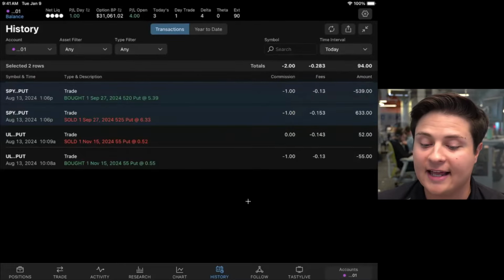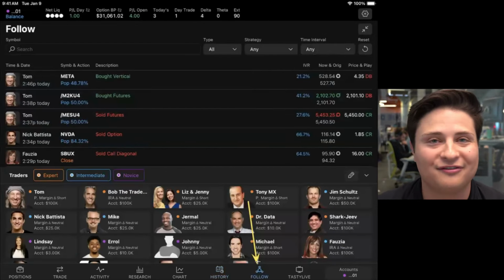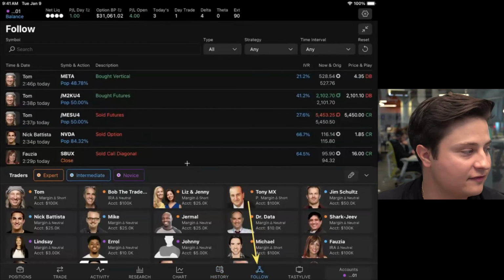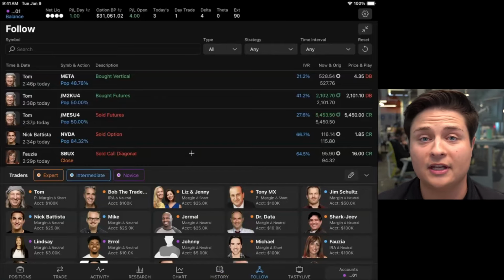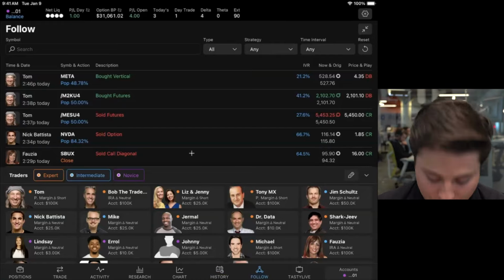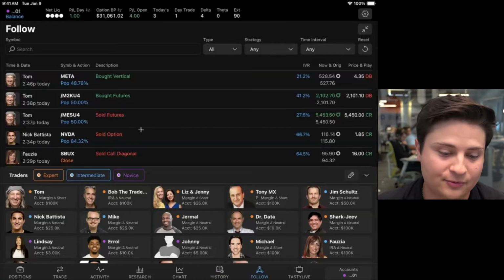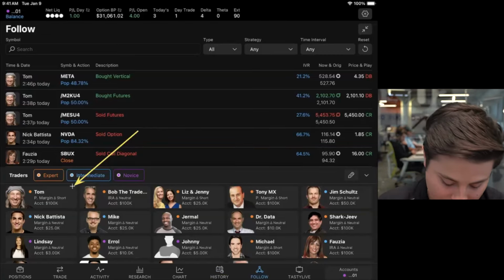Moving along next to that history tab, this is going to be our follow page. So if any of you are fans of tastylive, we do have this follow page here where you're able to follow along and see what the traders over on the tastylive side are trading. So at the bottom of the page here, if you have any favorites, for example, you could go ahead and just select their name.